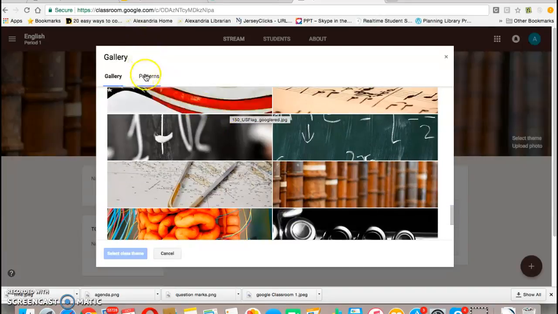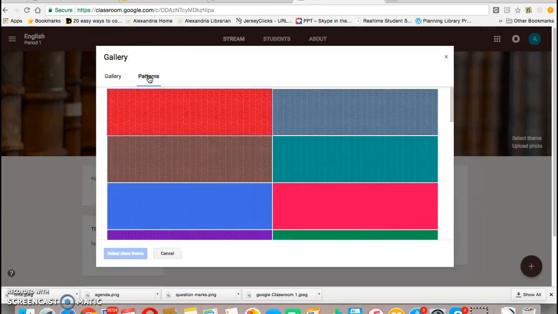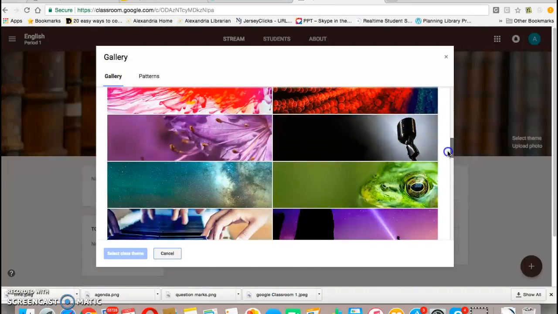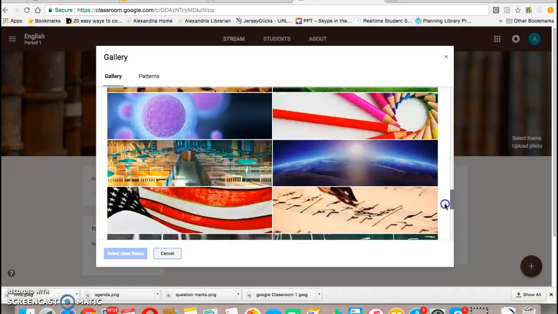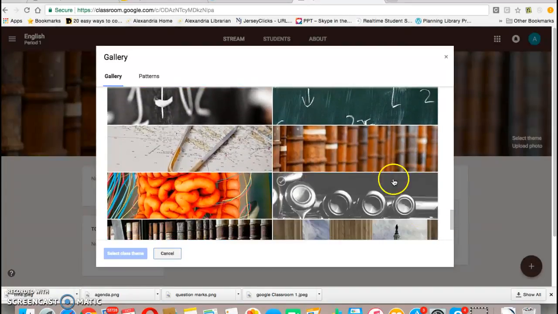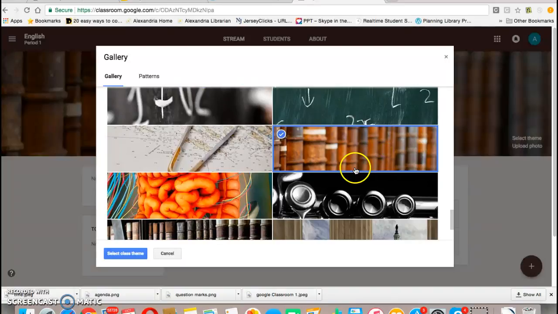I'm going to pick the books right here. You could also go to patterns and just choose a pattern. So there are pretty many choices that you can go with for your pictures. And if you don't see anything you like, you can always pick your own. So just click it, and then you click on Select Class Theme. And you know that the one that you picked is selected because it has that little check mark in there.